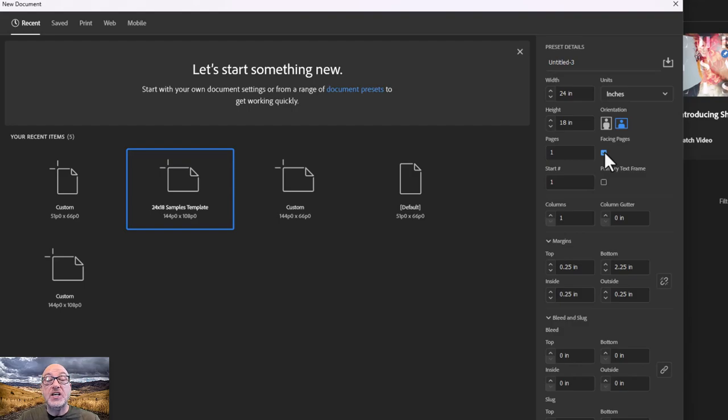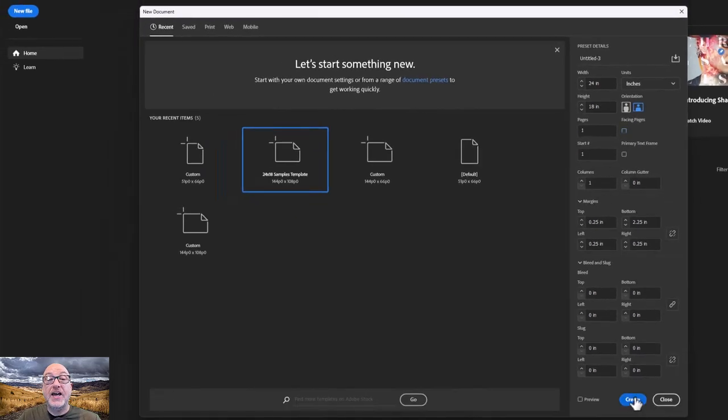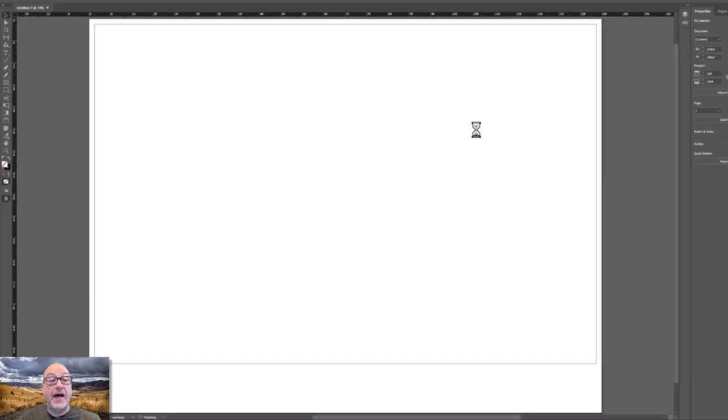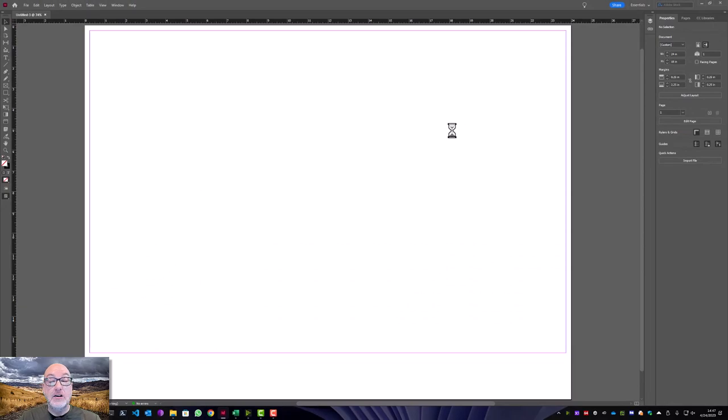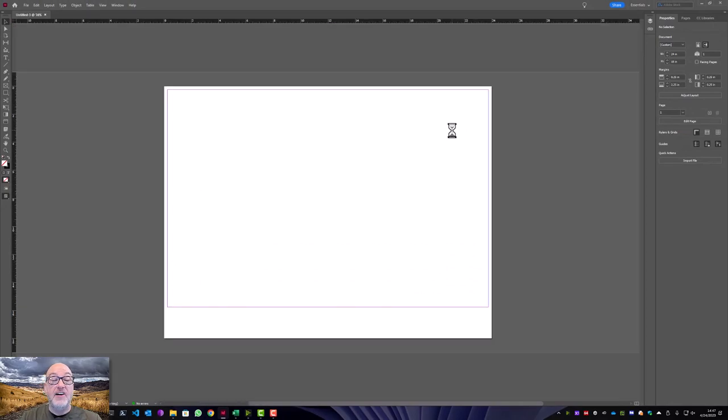In this particular file that I'm working with, just because of the nature of how I'm doing this, these are singles. There is no left and right. I'm not doing a book or anything like that. So I do want to make sure that facing pages is turned off. So I'll go ahead and hit create now and give it a second. And here now we have on screen my file, my template.